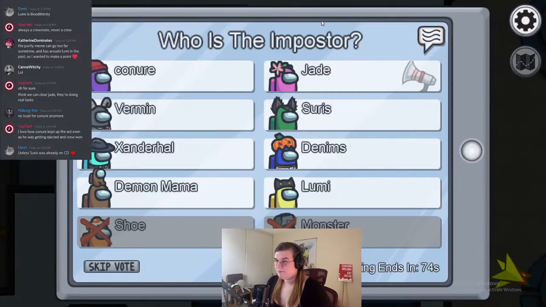Okay. I didn't see Shu's body on that side, so she couldn't have been killed over there. I found Monster's body in O2. Monster's kill can't be Shu, Lumi, Conyer, Denims, or Vermin, because we were all in reactor. So I don't think it could have been you, Soros, and Zan. Well, I guess not you. I came into reactor right after the event happened to do the manifolds, and I saw Soros in there. We were alone, and Soros didn't kill me, so I'm guessing it's not Soros.